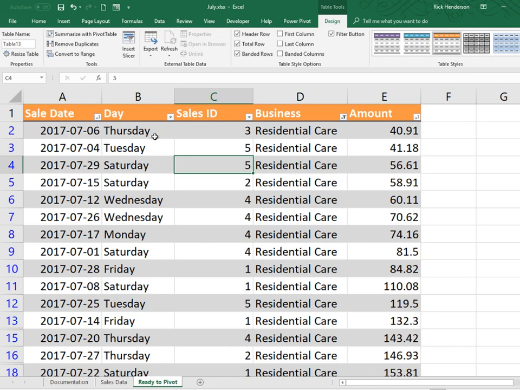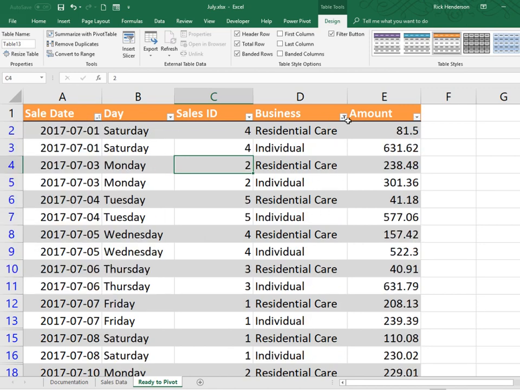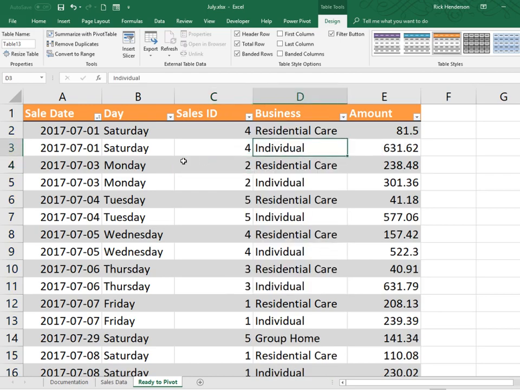But what I want to do is clear the sorting on this. So I don't want that sorted. All right, yeah, well, I do. I want it sorted oldest to newest. I don't want it filtered anymore, so I'm going to clear the filter. So there's a bunch of things that we want to be able to do.